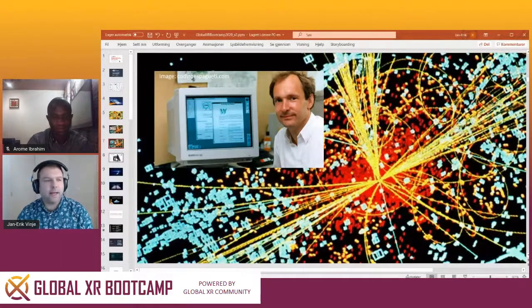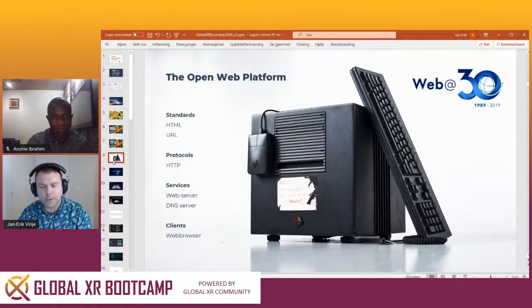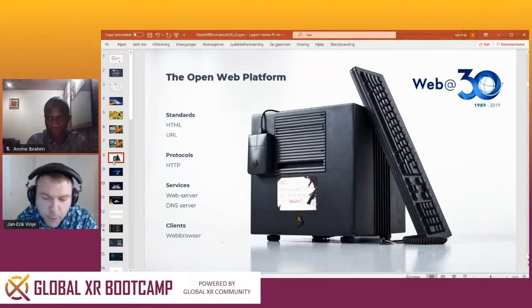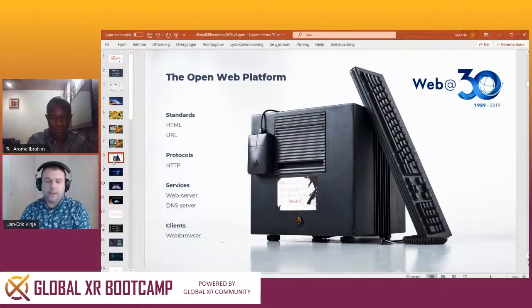What he had been doing was, of course, the initial version of the open web platform. He had come up with the HTML standard, how you could put URLs in there, and there was an HTTP protocol. He had created a web server that worked with the DNS, and then he also made a web browser, and everything ran on this NeXT computer. This was the entire World Wide Web back in December of 1990, just one machine.